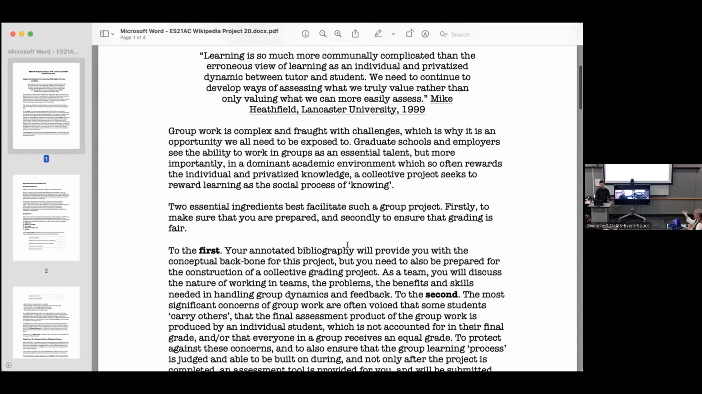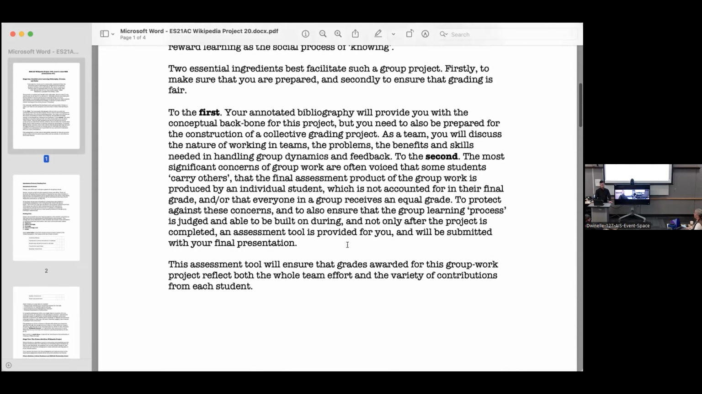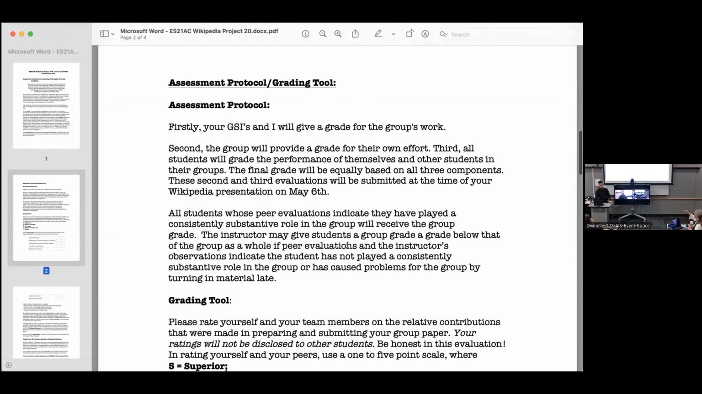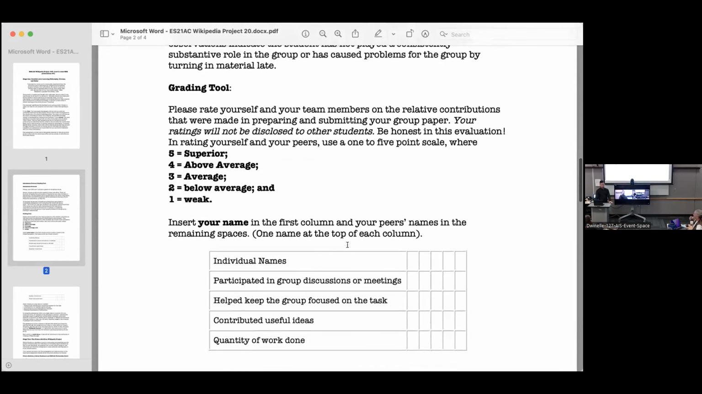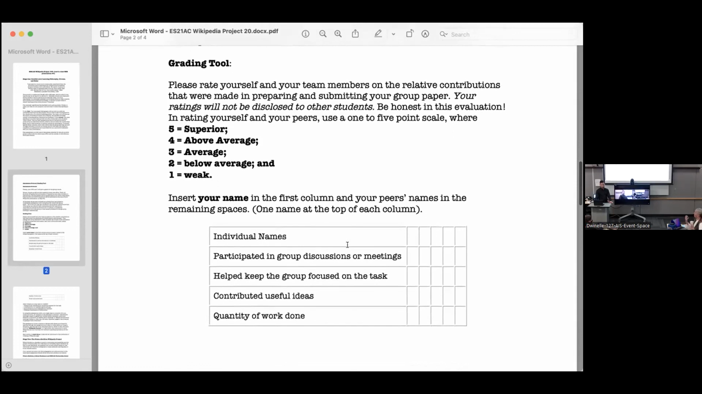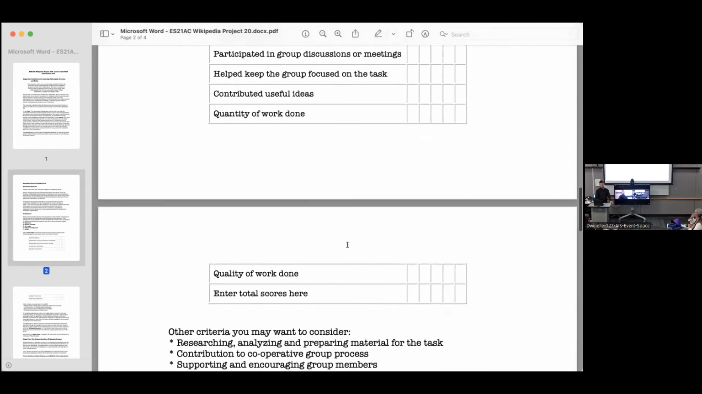Second, we took on head on the concerns of group work. So if you go down one more, please, Andres. We created this assessment protocol and grading tool, which was a group, and you could go down a little bit more. So we talked about how students graded themselves, graded each other, and then came up with a collective grade, how there was some established criteria for grading in the rubric, and then there was self-selected grading for the rubric. If you keep going.